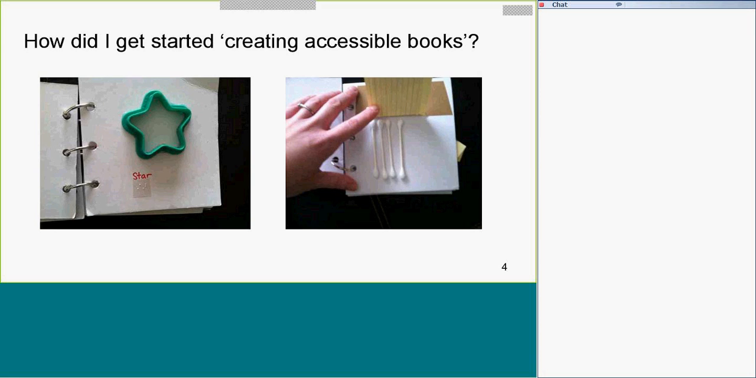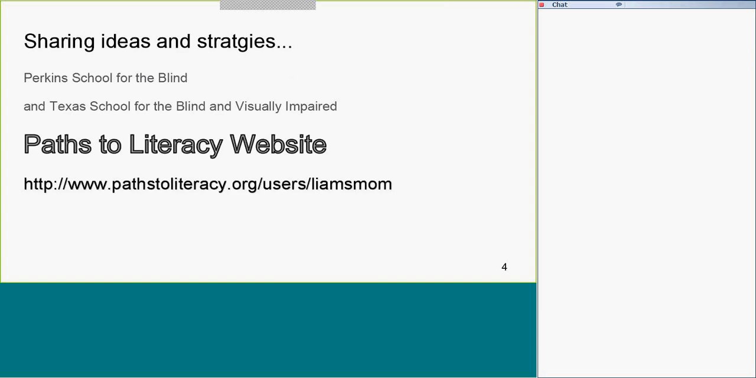So that, of course, is how I got started creating accessible books. Those were my very first two I ever made for Liam. And just for fun, he absolutely loved the books I made for him. He started to read, and to this day, reading and Braille are his absolute favorite thing to do. So now, sharing ideas and strategies.